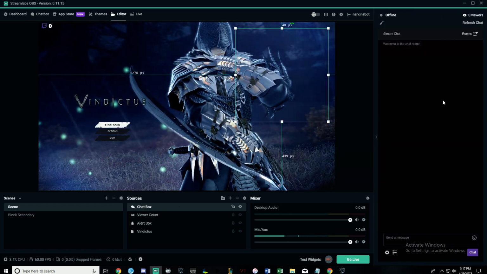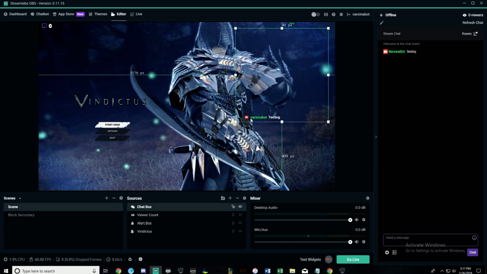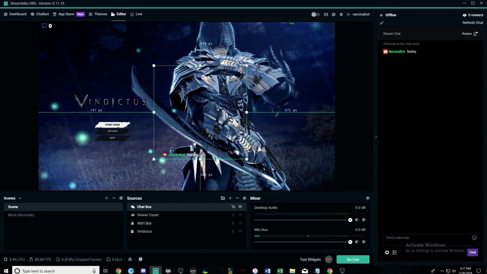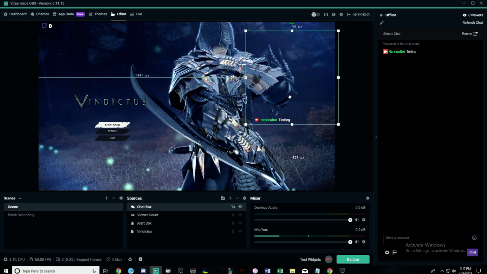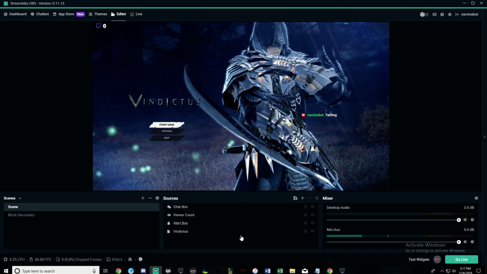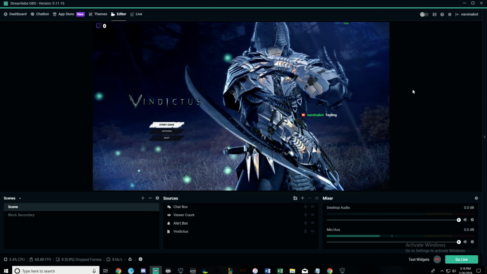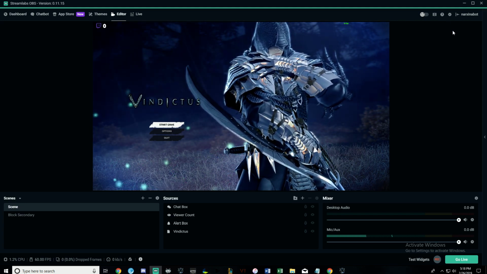And if you click on this arrow, it opens up your chat. So I can go ahead and type a testing message. As you can see, it pops up on the stream. So those are the basics: viewer count, stream chat, and then your Vindictus client. So I'm not going to go into any more detail on putting more widgets. I am going to go ahead and show you how to set up streaming to Twitch directly.